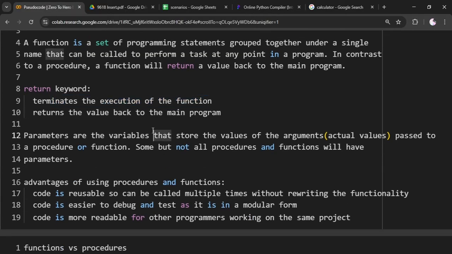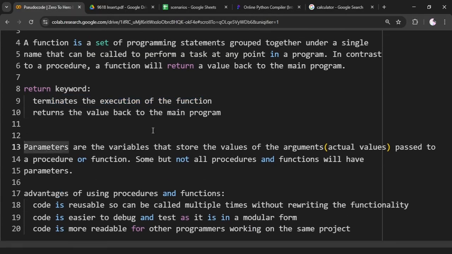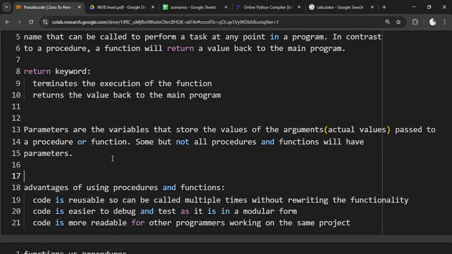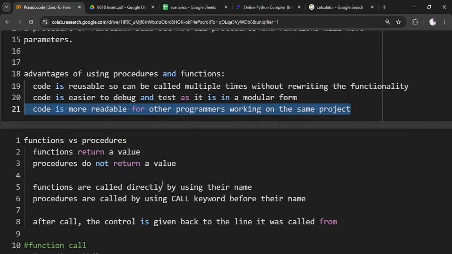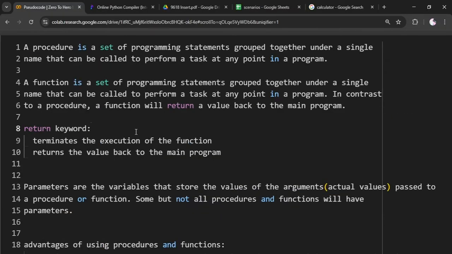Then there would be some other terminologies, like we have the parameters, which are the variables that store the value of arguments which are passed to the function or procedure. And then we have the advantages of using procedures and functions. So the code becomes more reusable, which means it can be called multiple times. Then it is easier to debug and it is more readable for other programmers. Okay, so what does this all mean?